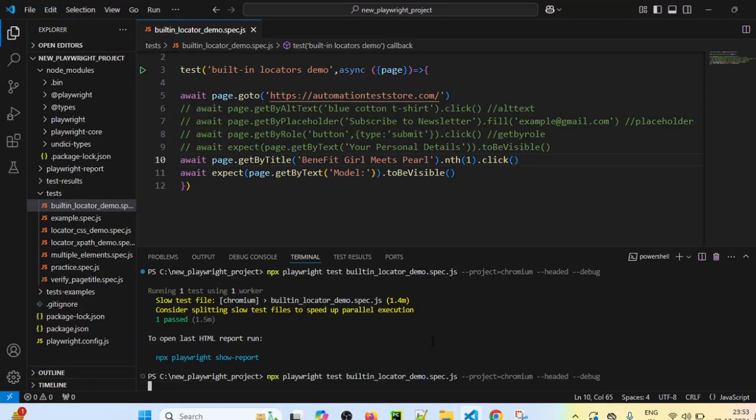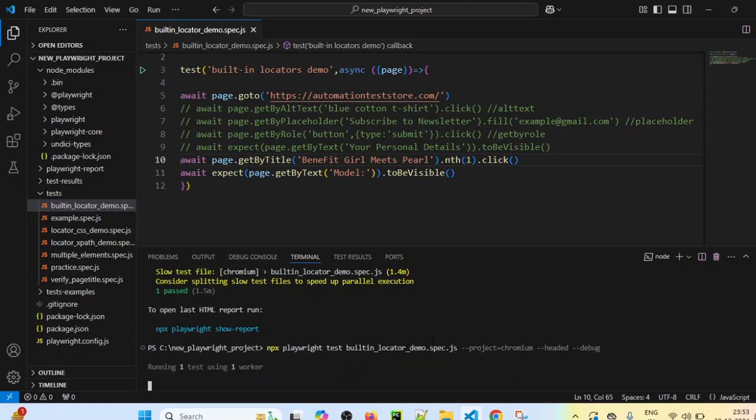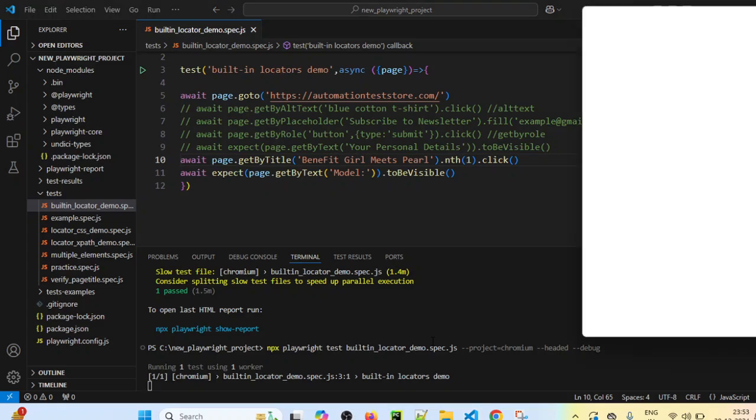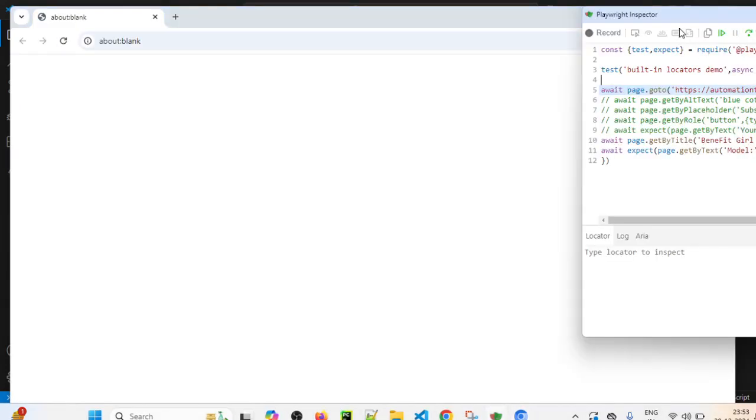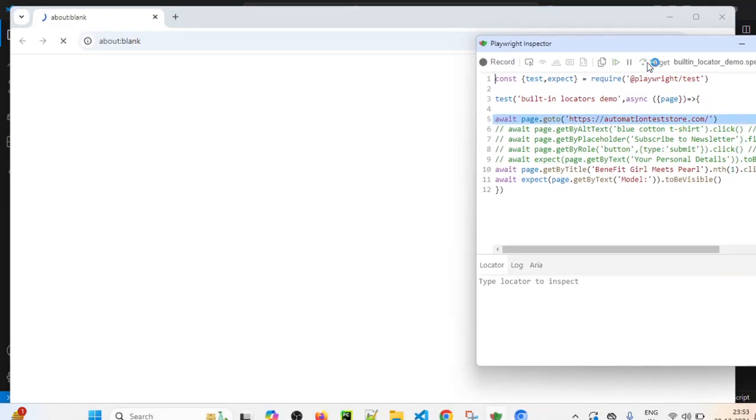I am just executing this file in debug mode again, so we can check the execution step by step also. It will launch the browser in debug mode and execute the test step by step. So it is launching a test browser now. It is opening the Playwright inspector, and if you see, I am going to click on next.